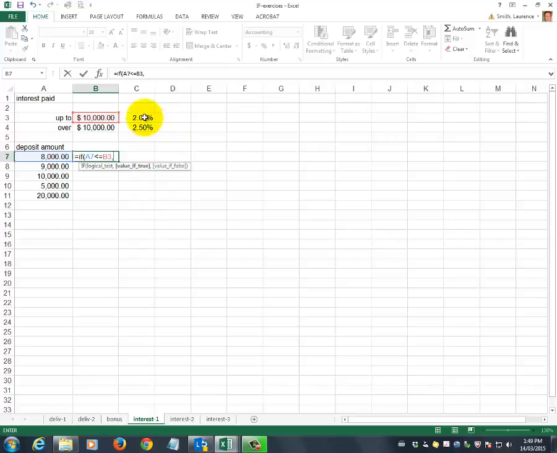So I'm going to click on the 2%, but I'm not finished yet. I have to multiply that by the deposit amount, so I'm going to multiply by A7. If it is false, meaning it is more than 10,000, I then click on the 2.5%, and I multiply that by the amount that we're comparing to. Okay, that one there. And then I close brackets. And that should come back with $160, right?